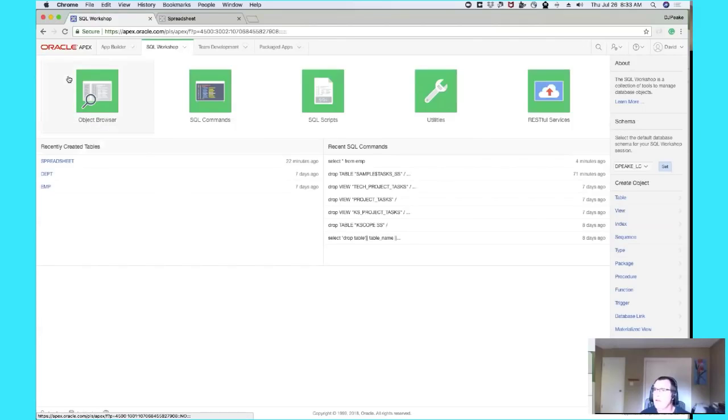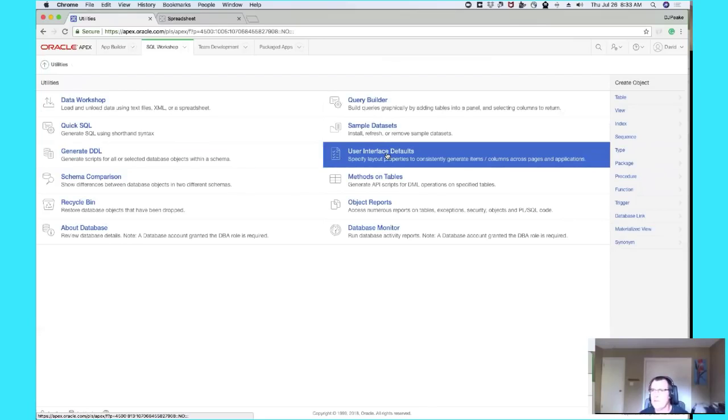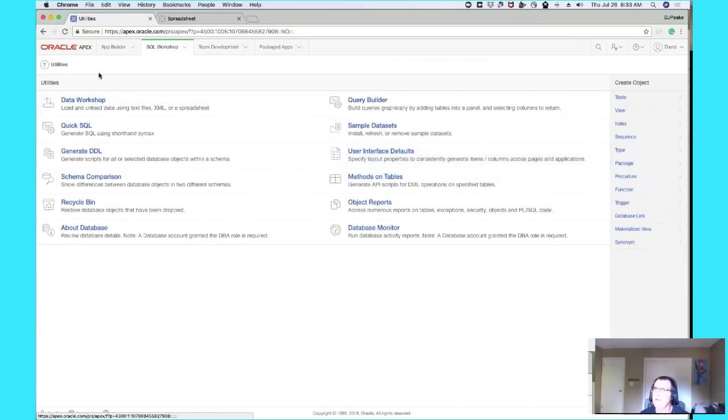There's a number of other utilities as well. Things such as generate DDL. So if you created a number of database objects, you can generate scripts that you can then use to build those database objects into your test and production environments. Things like user interface defaults and various other utilities.